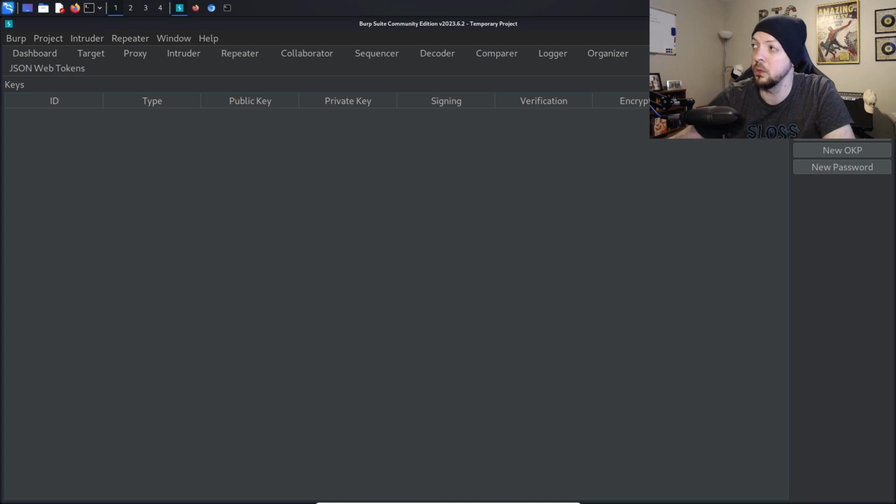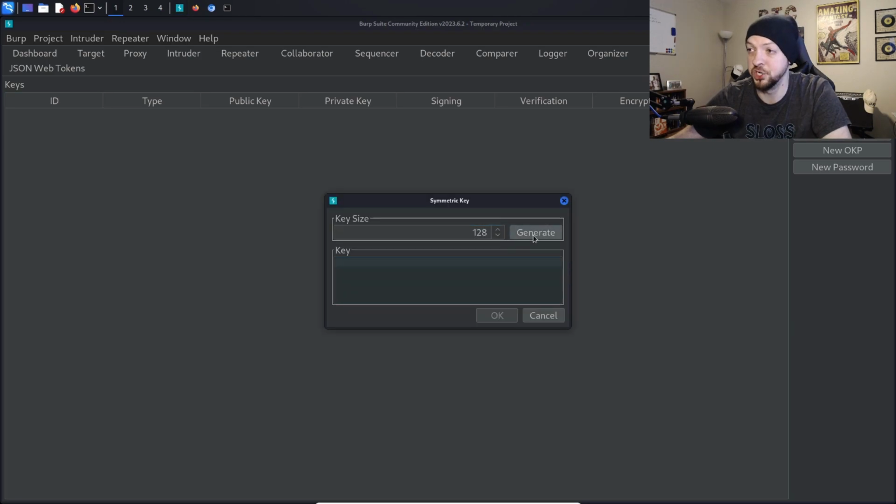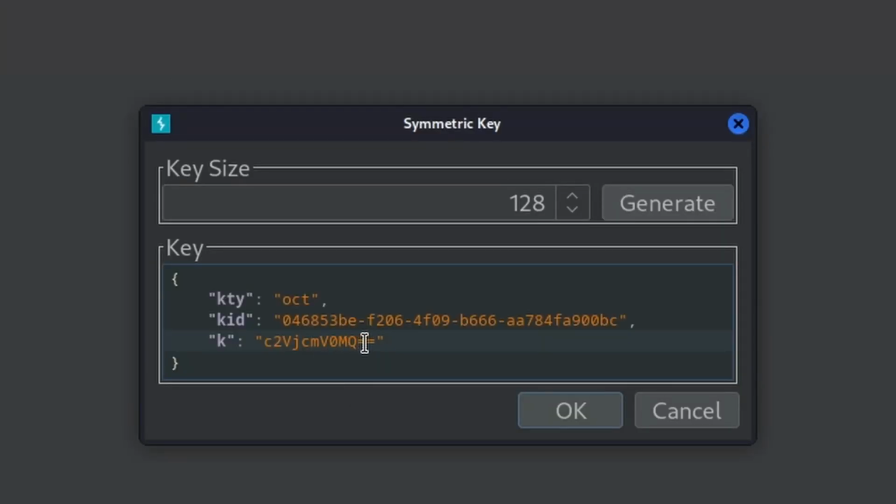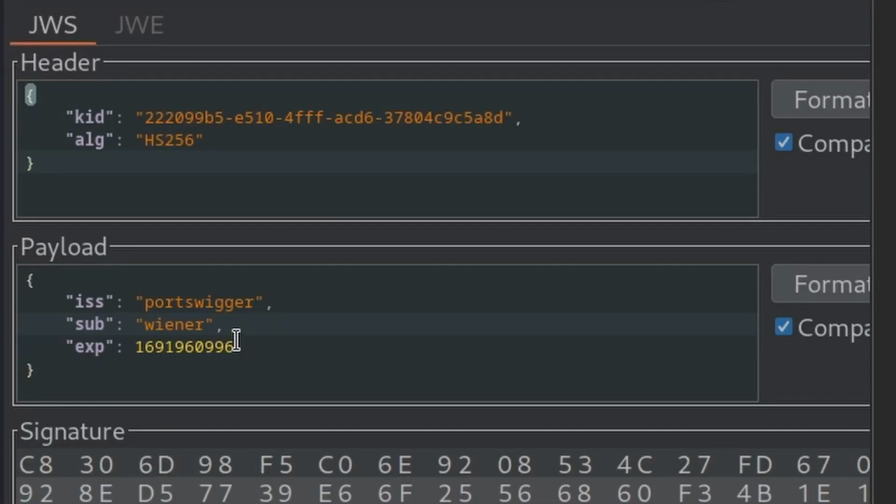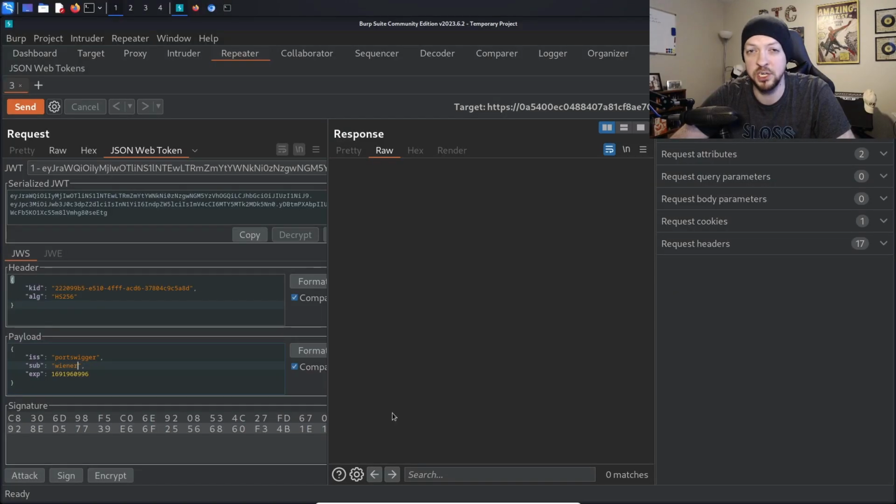Now that we have our key, we need to go to the JWT Editor Keys tab, and we're going to click New Symmetric Key, and we're going to click Generate, and in that k field, we're going to replace it with that encoded value that we just found. And we click OK. Now that we have our key created, we can go back and look at our JSON web token, and we see that there's this sub field, and it has our username, and we can try changing that name to administrator just like we did last time.